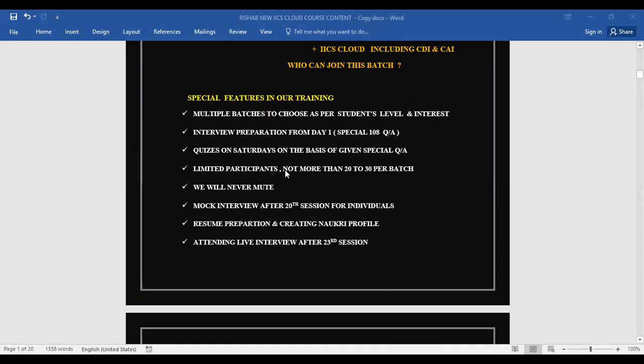interview preparation from day one and quizzes. Every Saturday, we will have an interactive quiz. Okay. This quiz will be very, very interesting, and it's also very important, right? That is also like an interview only. I will ask some questions randomly, and it will be like a competition, right? So it will motivate you to speak.